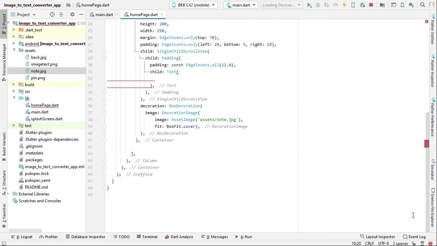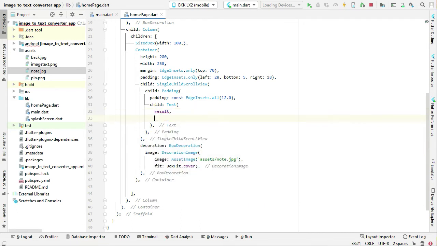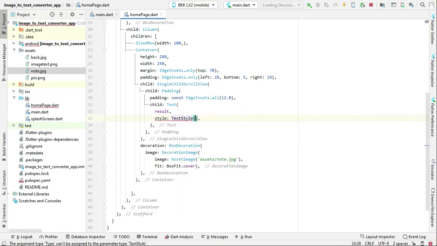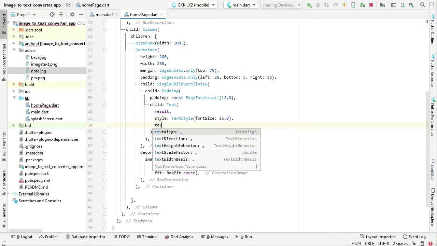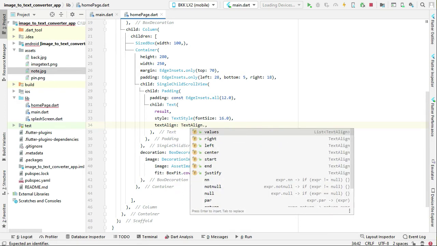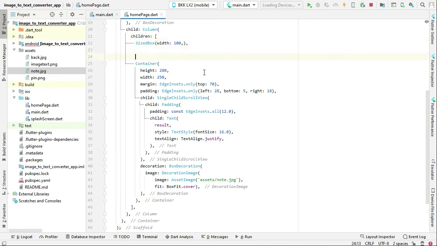Now let's come back here, and here we can say result, comma, style, TextStyle. The font size will be 16.0 and the text alignment will be TextAlign.justify. So this is the container where basically we are displaying the result.